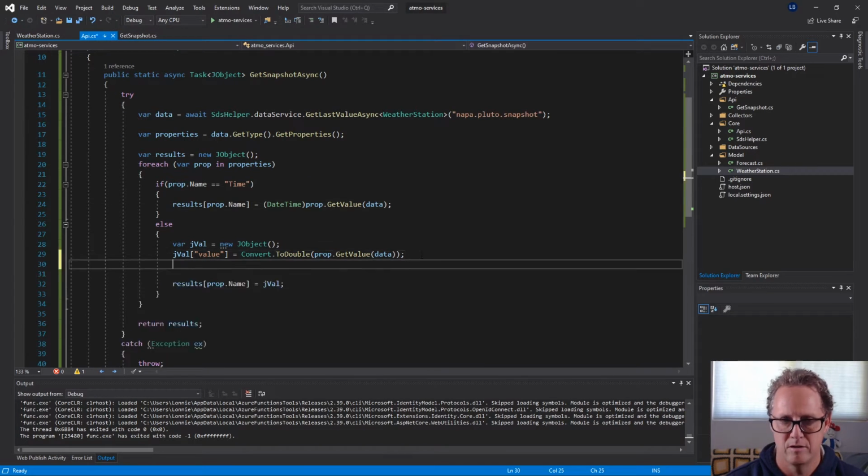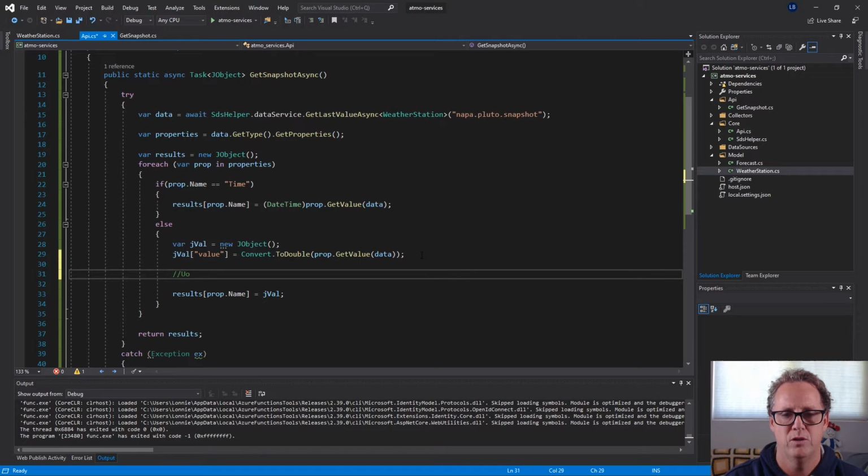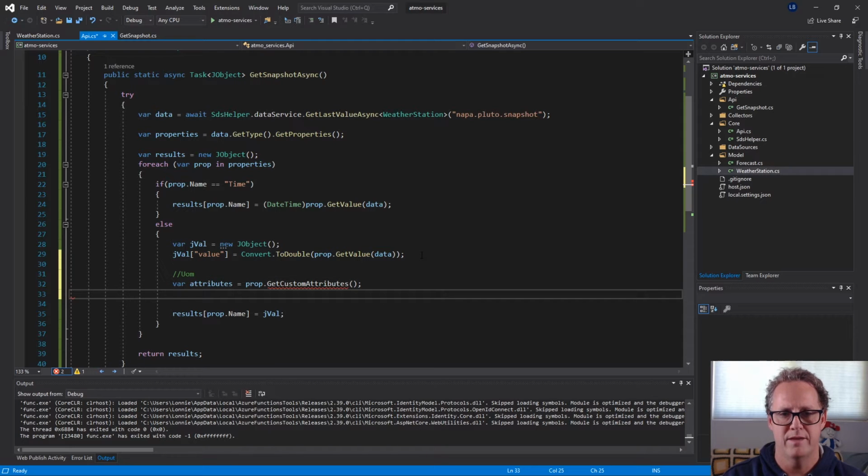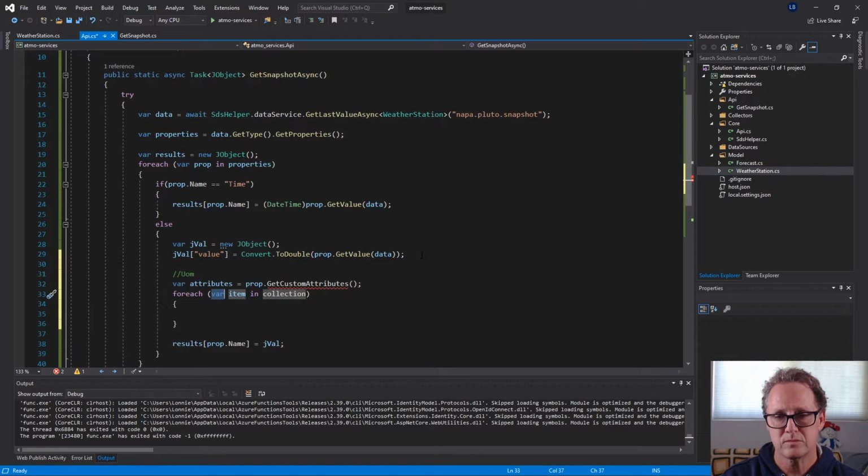So we know right here we're looking for our UOM. And so the first thing we want to do is get our attributes. And the attributes are going to be coming from the property, and we can get custom attributes. That'll give us a list. Once we have that, we can do a foreach, and we can look at these attributes. And I'm going to call this attribute, ATTR, and then attributes.